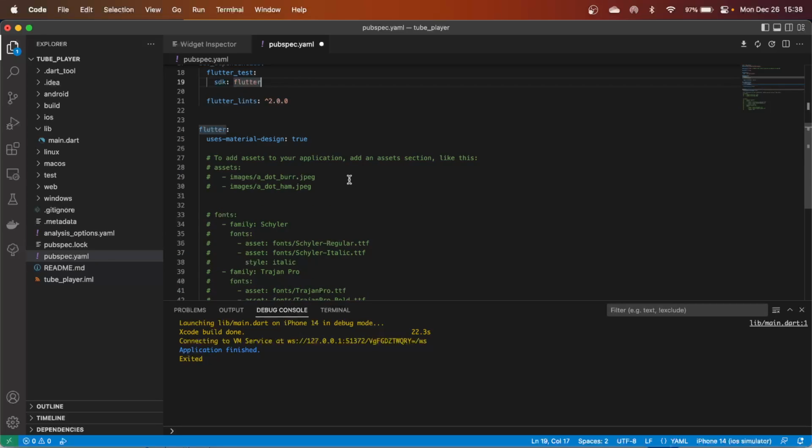And then below that, right now, I'm just going to leave this commented out, but this is where you can specify, in the Maui world, you have the Maui images, you have the Maui fonts. So this is where exactly you can specify where my fonts and my images are going to come from.